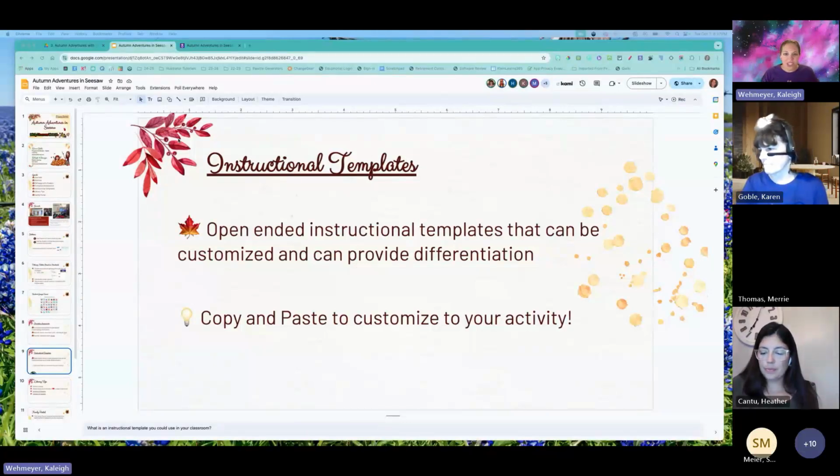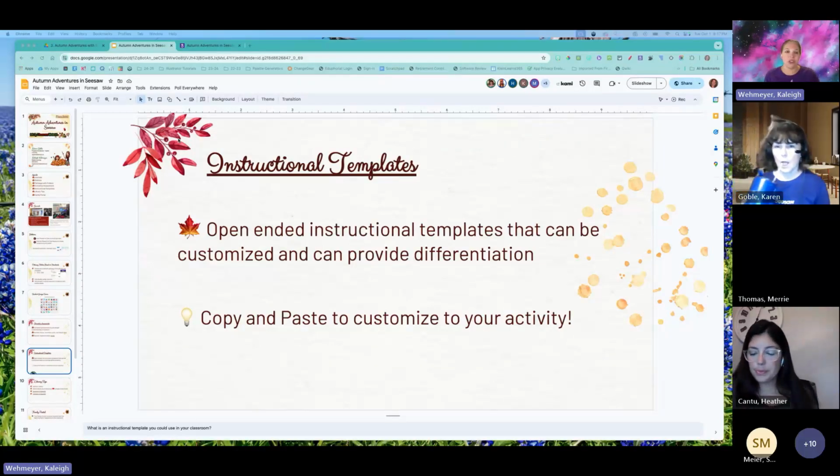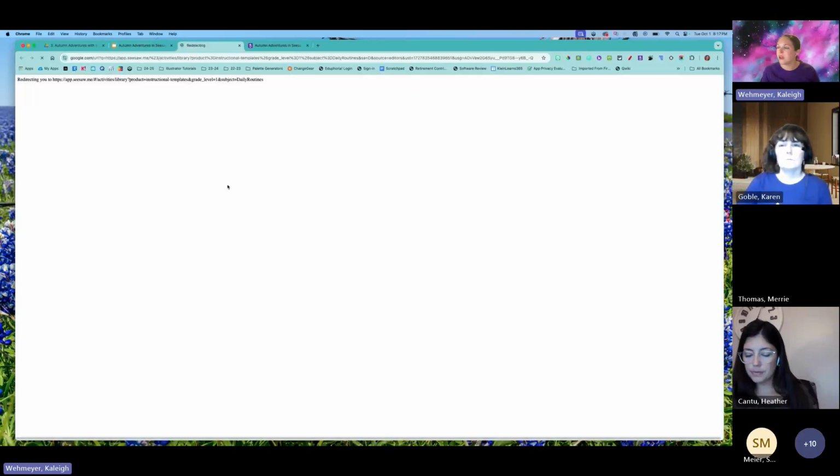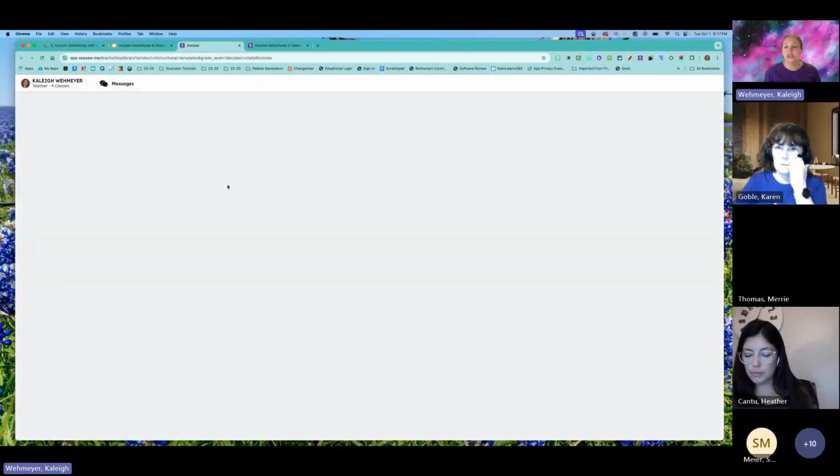So the instructional templates are one of my favorites. As you can see on the slide, it's just an open-ended instructional template. They're blank so that they can be customized. We can copy and paste anything in there to customize the activity. If you click on the title, instructional templates, it's going to take you to that spot in Seesaw where you can find the instructional template.